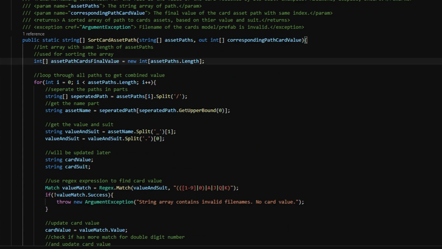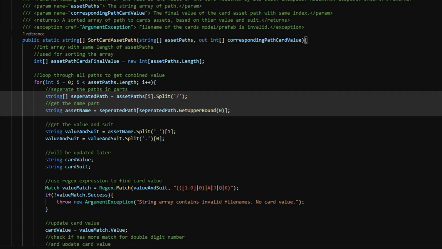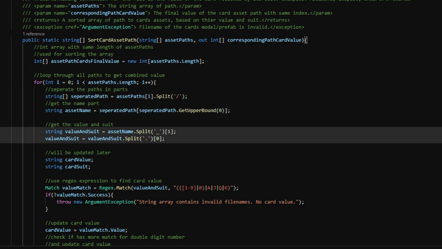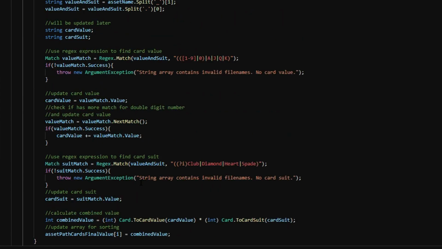So we first create an empty integer array that will hold the cards' final values, with the same length as the amount of card paths provided. Then we loop through each card path. Okay, so the first step is to get the important detail of the path. That is only a part of the name. So we remove the directories that the path contains, leaving only the name left. Then we remove the prefix of the name, leaving only the card value and suit. The second step is to check if the card value and suit left are valid. We will do this by using a regex expression.